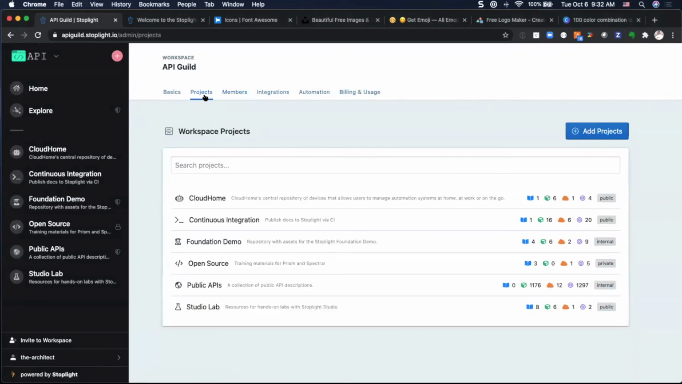So we have a list of projects. If the list of projects grows, this becomes useful because then you can search for them and understand what they contain. I have a pretty large project right here in this example. There's 1,000 different schemas and 12 different APIs and 1,000 endpoints on this project right here. And the one that I always like to show, Cloud Home, was a bit smaller, but made it look really nice. So projects, this is where you'll be able to manage your projects.